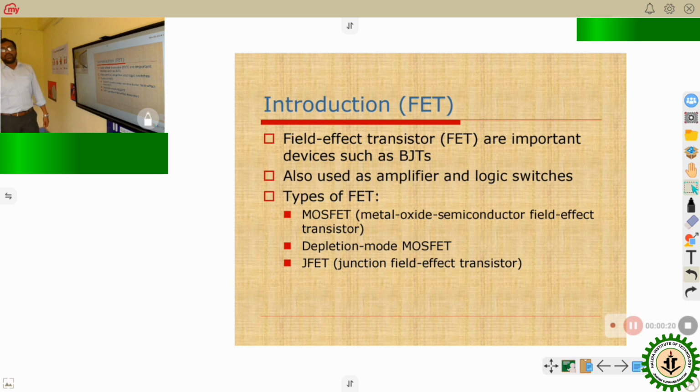Before going to Junction Field Effect Transistor, let us start from FET. FET stands for Field Effect Transistor, and it is generally used as switches, amplifiers, and logic switches. Different types of FETs are there. One is MOSFET, another is depletion type MOSFET, another is JFET. JFET stands for Junction Field Effect Transistor, whereas MOSFET stands for Metal Oxide Semiconductor Field Effect Transistor.